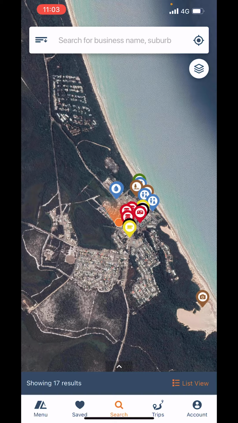Hi, welcome to another tutorial on the Campedia app, and in this tutorial we're going to be looking at the follow me function. So really simple function, fantastic thing to use especially when you're traveling and you're looking for rest areas or what is around you.